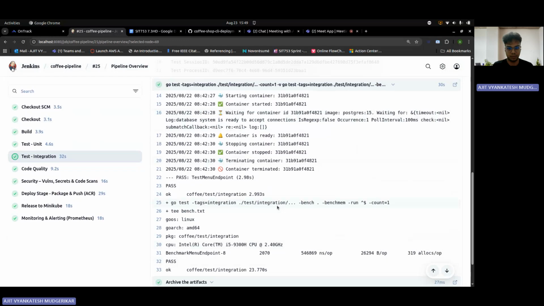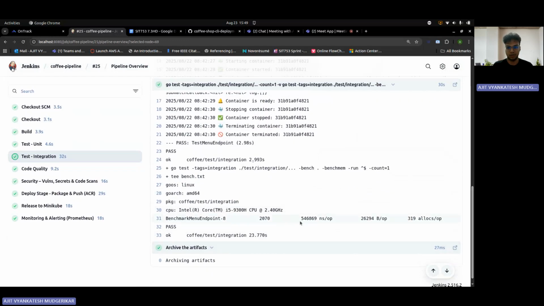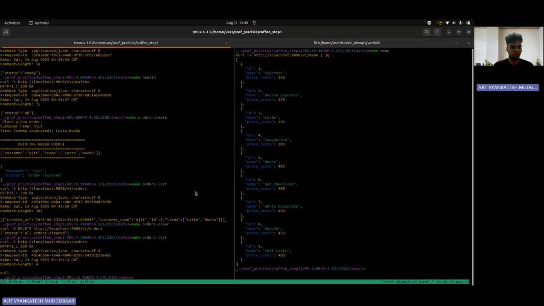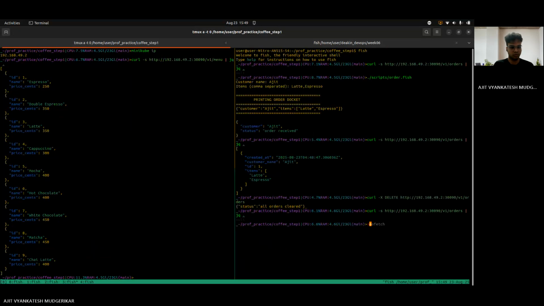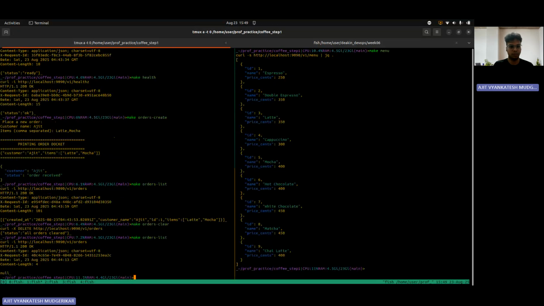I even provided a benchmark for how long it takes to hit the menu endpoint. It was taking around 0.5 milliseconds per operation, and how many heap allocations per byte: 320 bytes allocated per operation. We are able to fetch these values as well. I could show the same output on my local. Yeah, so make test integration, make test integration benchmark, and make test. So we can verify whether the app works locally before we push to the pipeline and then eventually to prod.